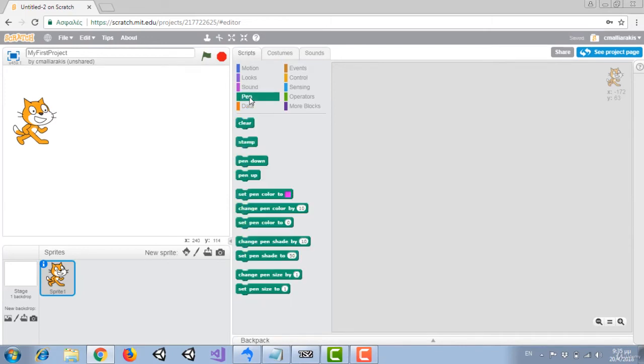The fourth category is pen. This actually looks like Logo, so that if our cat or our sprite is moving around our scene, he can have the pen down so that he can leave its mark down to the environment. We will see an example later.